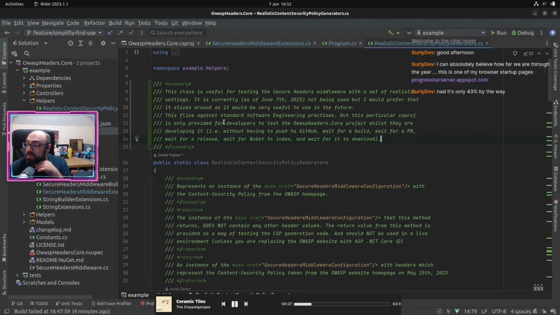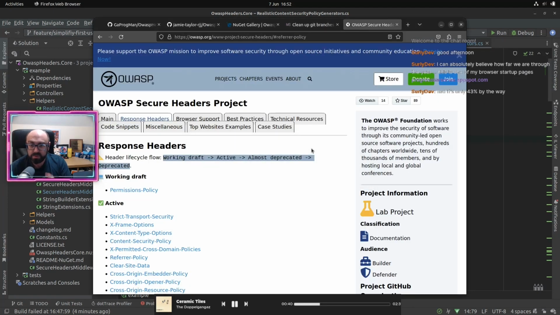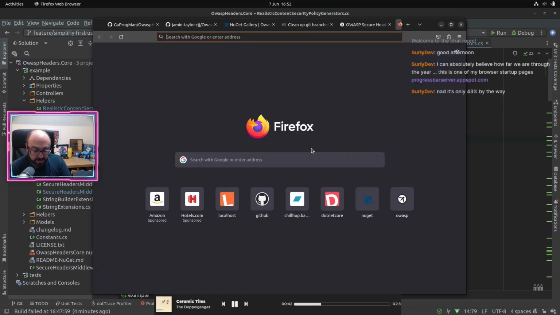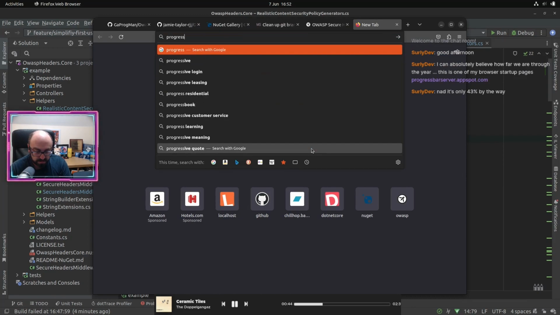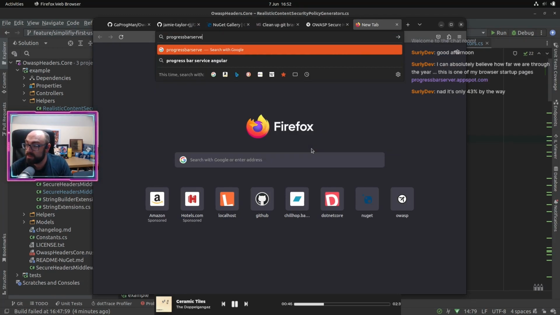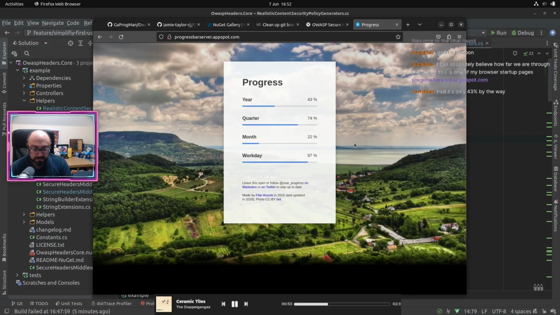I can absolutely believe how far we are through this year. This is one of my favorite browser starter pages, progressbarserver.appspot.com. I don't usually just randomly click links, but I'm going to do it. Now, I'm not streaming from the same machine I'm deving on, so progressbarserver.appspot.com. Holy moly, look at that. That's amazing. That is the greatest website ever.